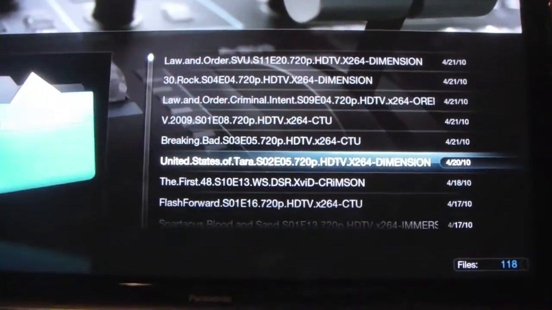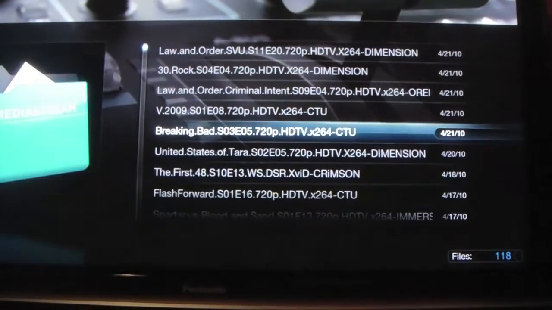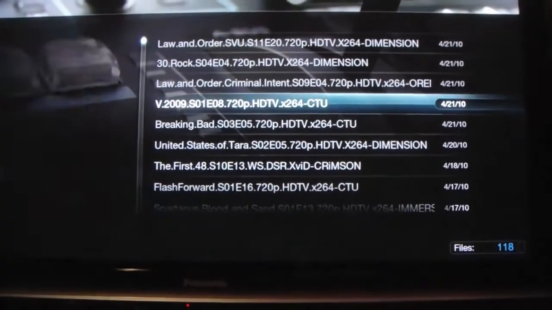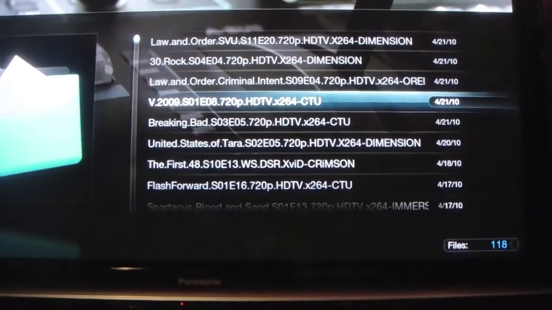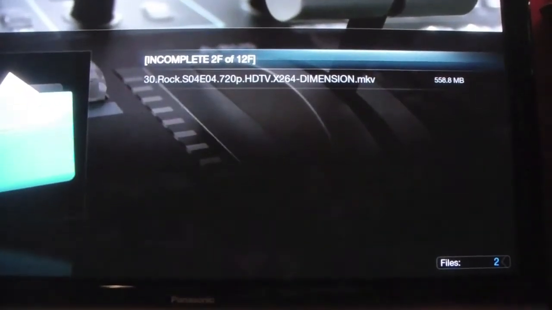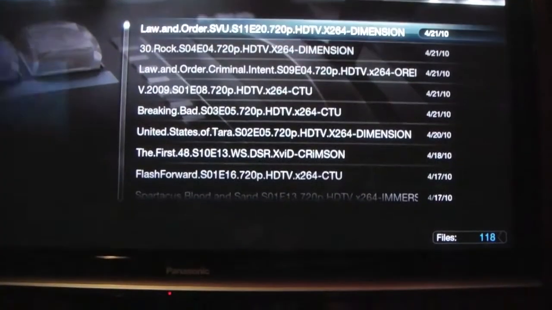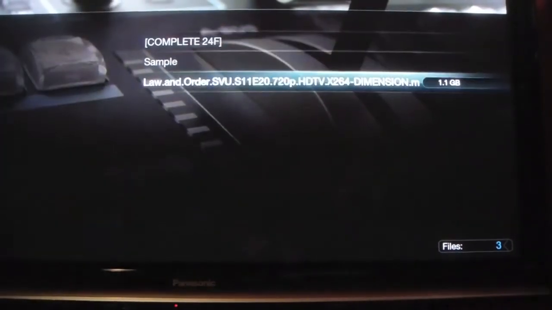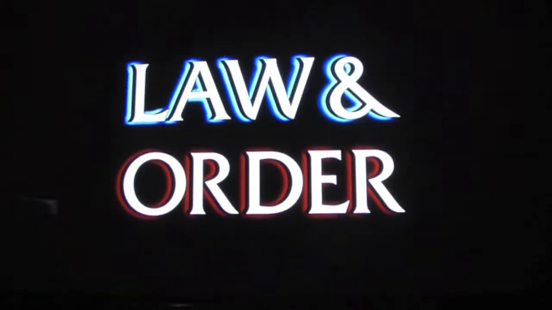A lot of TV shows on here in HD. Breaking Bad is one of my favorite shows. I basically just load them up, have them download, and, you know, go from there. Law and Order, love Law and Order, have that on there too.